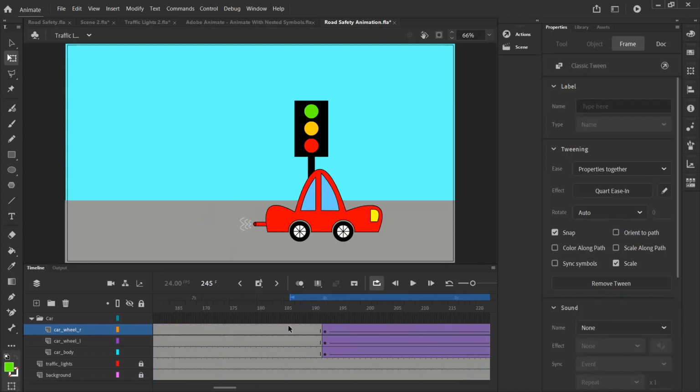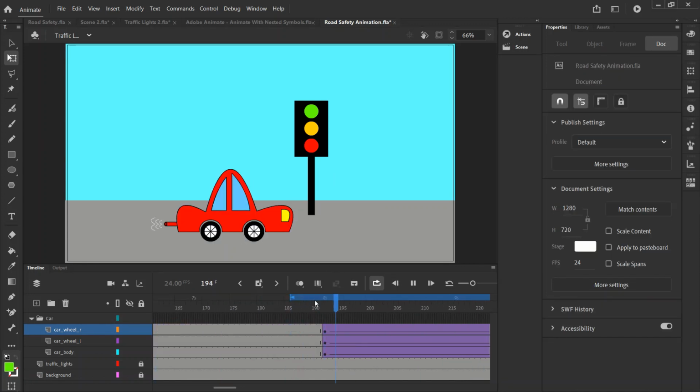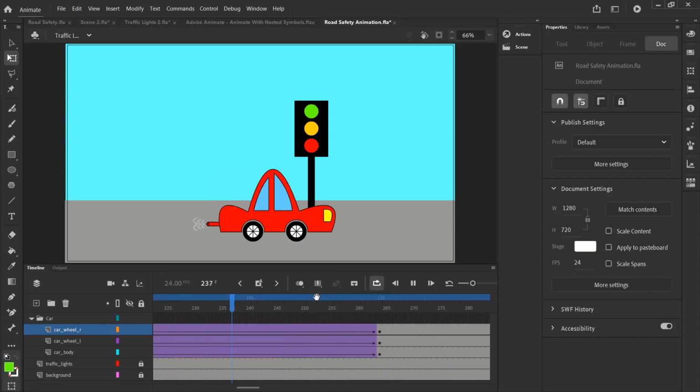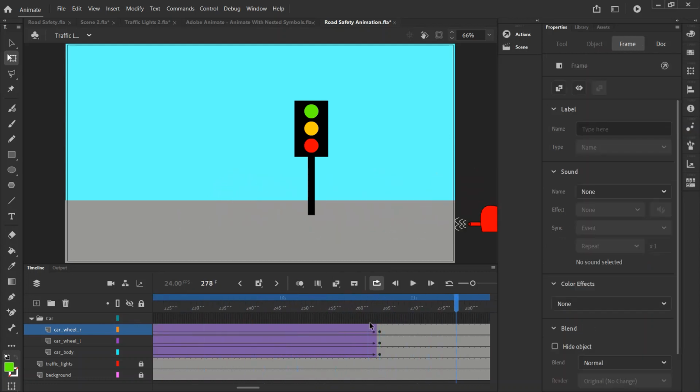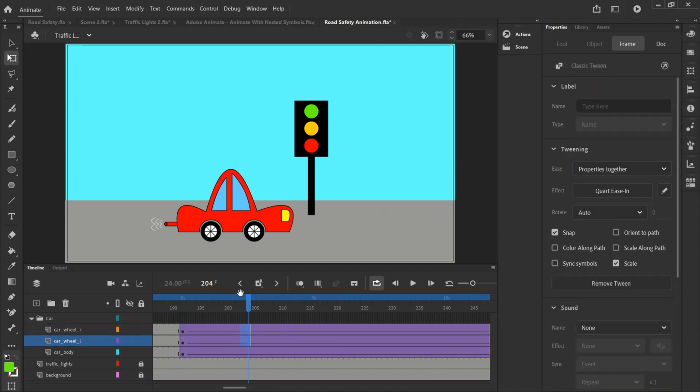So let's go to here. So we wait in. Yeah, that looks good. We're pulling off and we're pulling off slowly. But as you can see, the wheels are not rotating. So let's highlight some frames on those 2 wheel layers where we've got the classic tween applied.